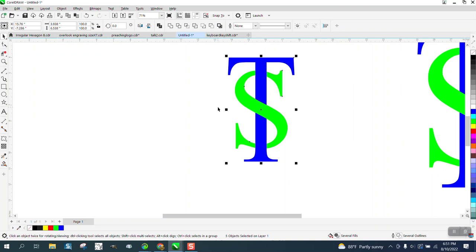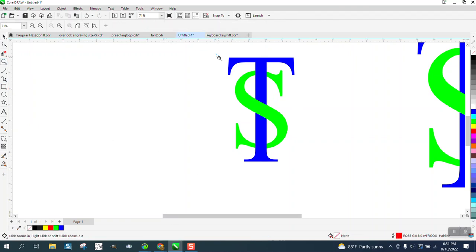So instead of using the intersect tool, you can just use the smart fill tool. Maybe easier for some people, and sometimes a little bit quicker.